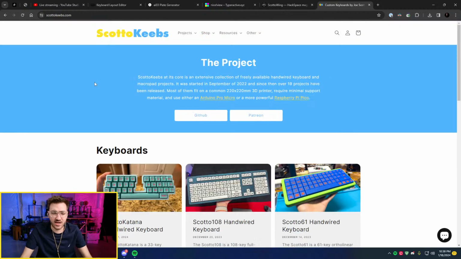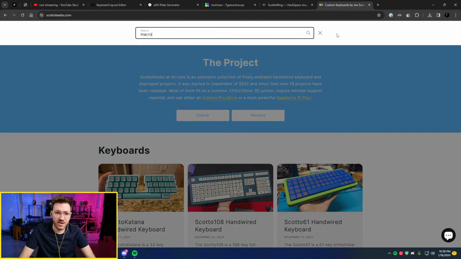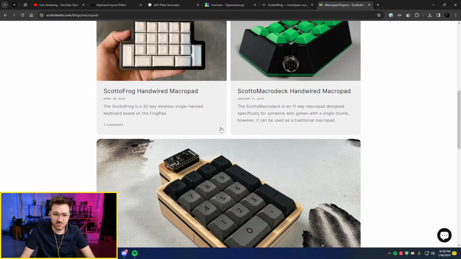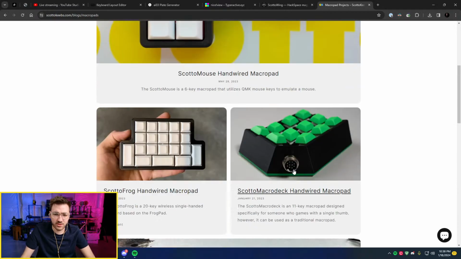So I've been typing in the Katana, and I have the corn here. The spacing is very different from each other, but I have the macro deck. Will this load? I won't find it. Okay, let's go to macropads. The search on Shopify sites is just terrible. I have this one here.